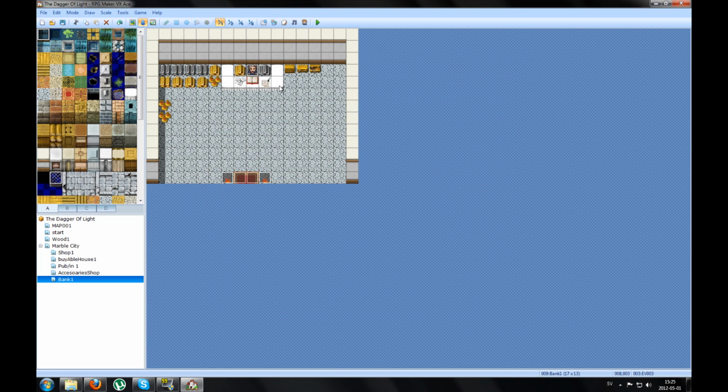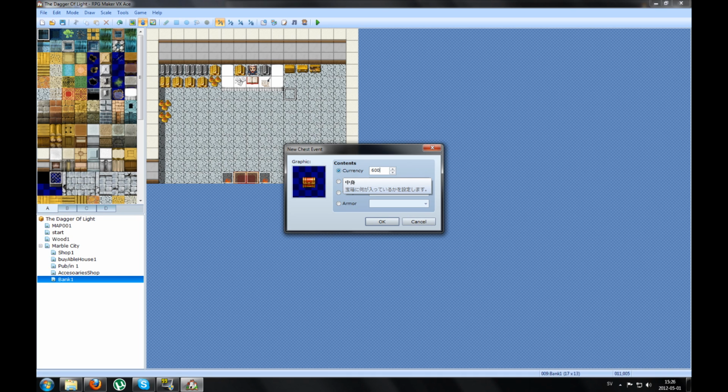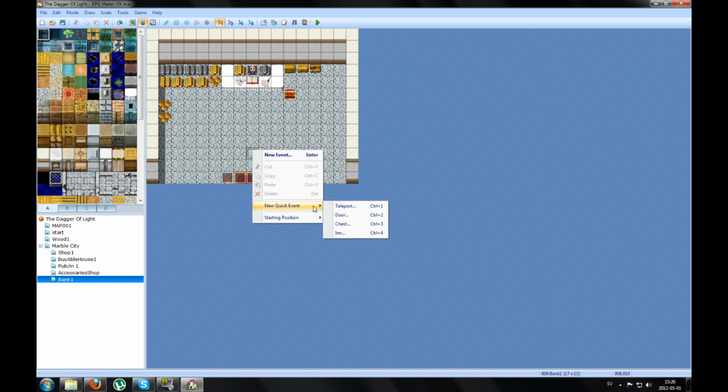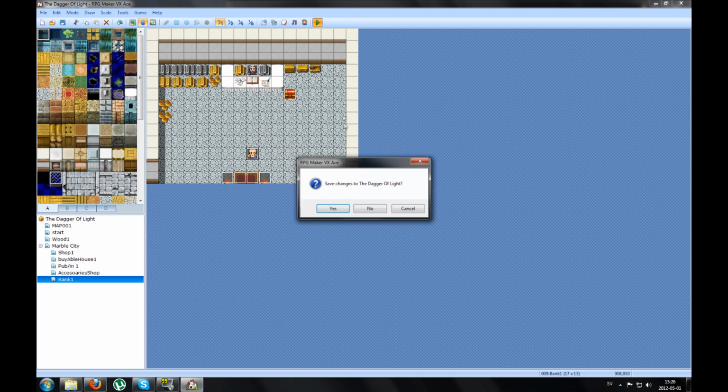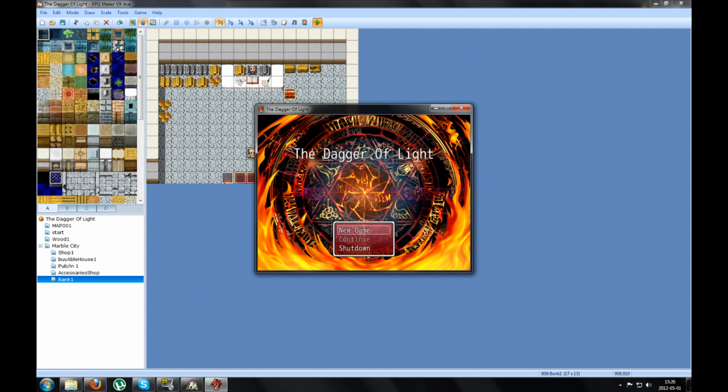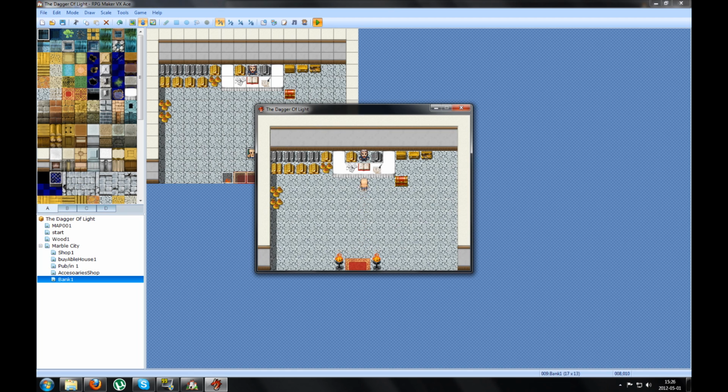So we're going to start with some money. Starting position there, new quick event chest, currency 6,000. Press OK. Starting position player, and let's try the game. Press yes. New game. Go here, talk to him. "Welcome to my bank. How may I help you?" Withdraw. I want 1,000 gold. "Do you want to withdraw 1,000 gold?" Yes. "You don't have enough gold."